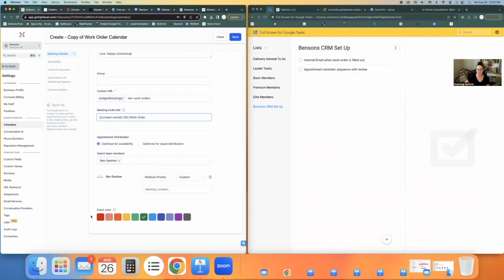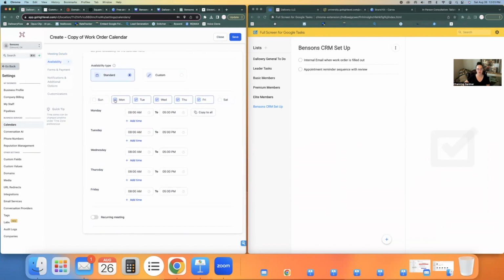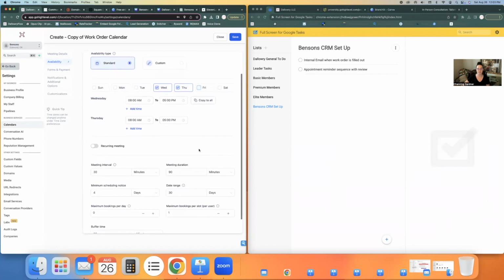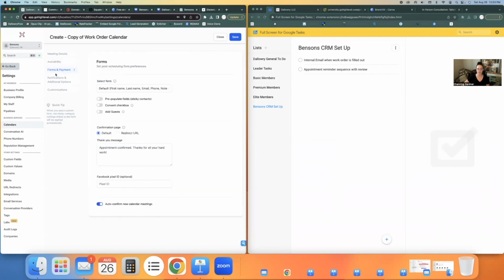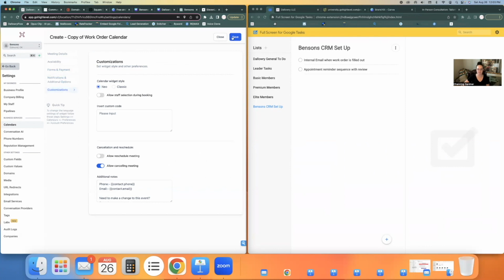You can make your ones different colors, or you can keep them all the same. We're going to keep ours all the same. We're going to change the availability though. We are not going to go to OKC on Mondays and Tuesdays. So it's just going to be Wednesday and Thursday for now. Everything else is going to stay the same. So for 30-minute notice, 90-minute meeting, 4 hours day notice, 30-day range, 1 booking per slot, 20-minute buffer. Form is going to be the same. Acknowledgement emails are the same. Customizations are the same.